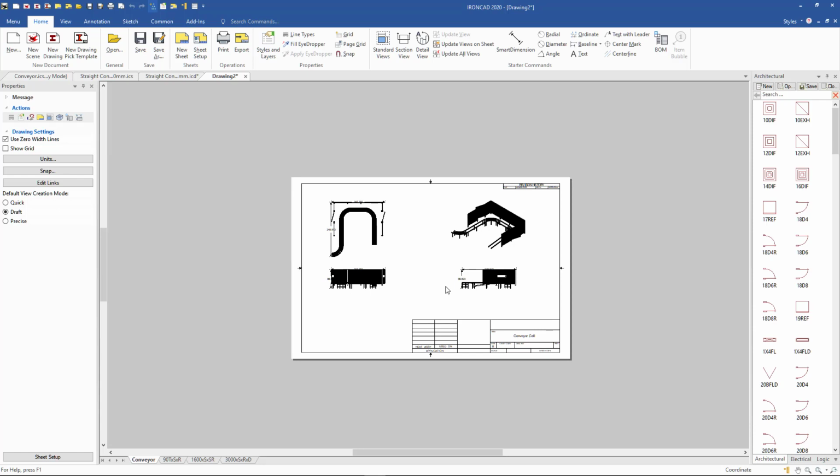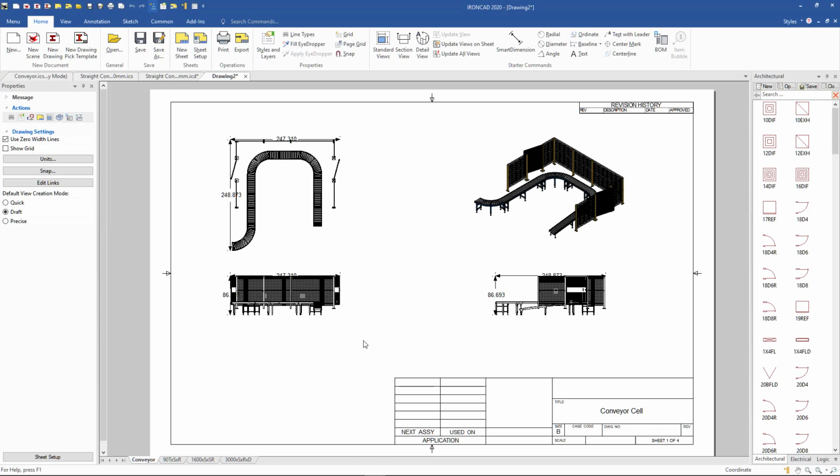So that's a nice new feature in IronCAD 2020, Product Update 1, that gives you the ability to reuse existing scene files and drawing files to automatically load into your sheets for new drawings of new products using common components or common products that you may use that you can store in the catalog.